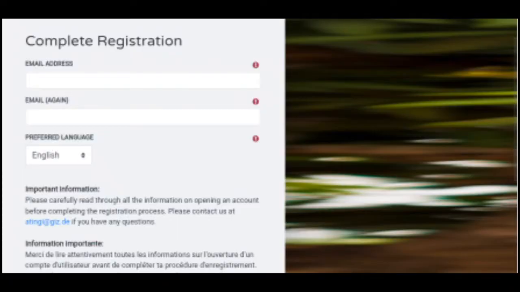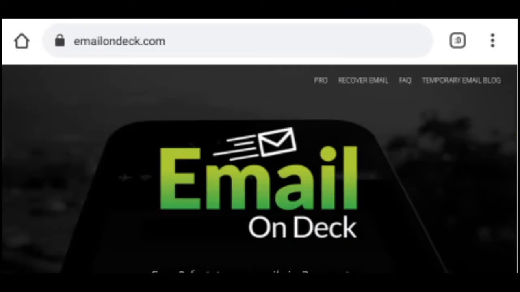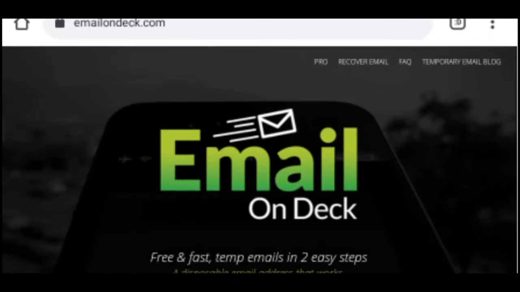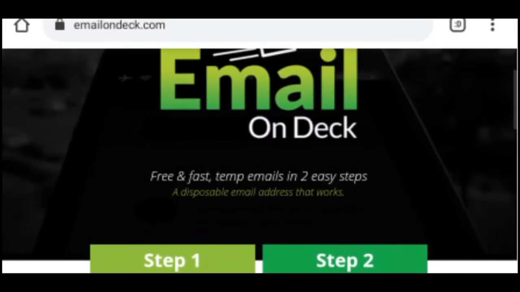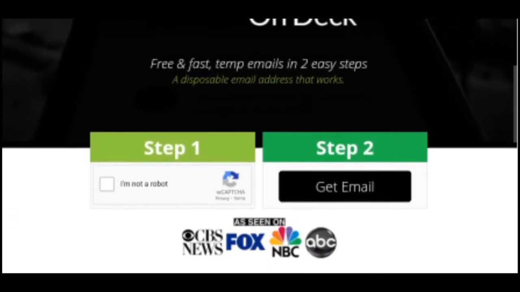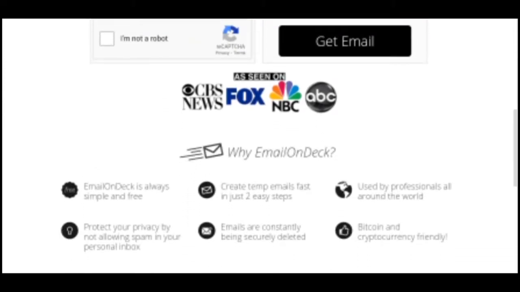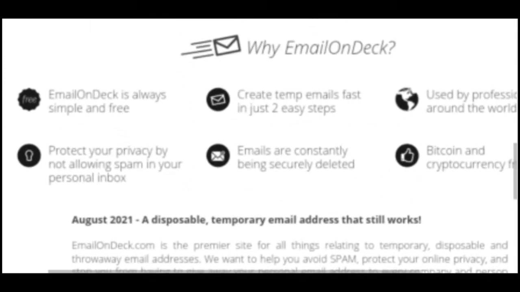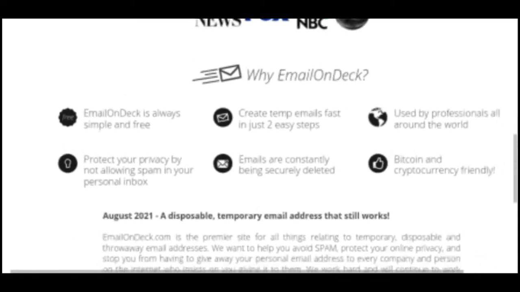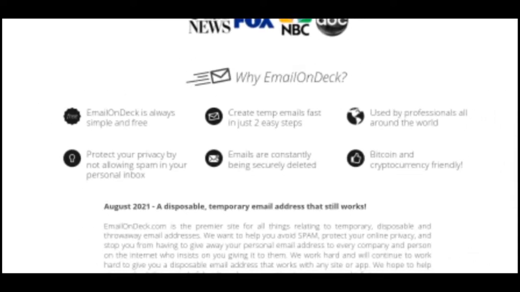As it is now, this website needs an email address. So for you to get the free email template, you have to go over to this website. This website is called Email on Dig. This website is free and fast. You just need to complete only 1 and 2 steps. Just 2 steps. Click on I'm not a robot and get your email. Email on Dig is always simple and free, and this website is available worldwide.